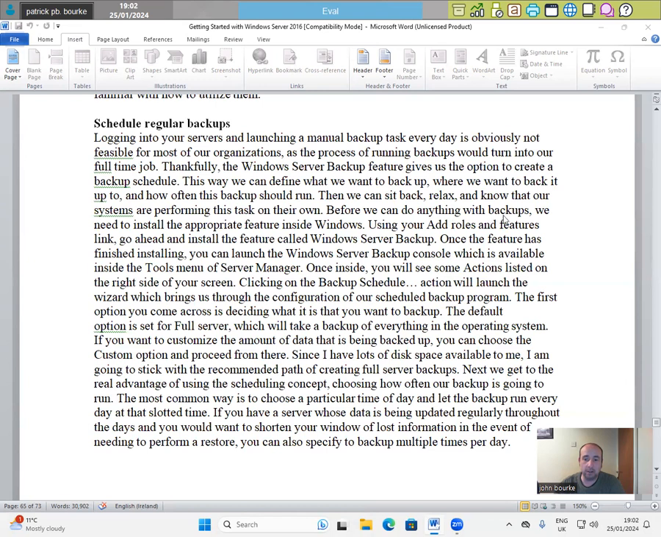Before we can do anything with backups, we need to install the appropriate feature inside Windows Server. Using your Add Roles and Features link, go ahead and install the feature called Windows Server Backup. Once the feature has finished installing, you can launch the Windows Server Backup console, which is available inside the Tools menu of Server Manager. Once inside, you will see some actions listed on the right side of your screen.